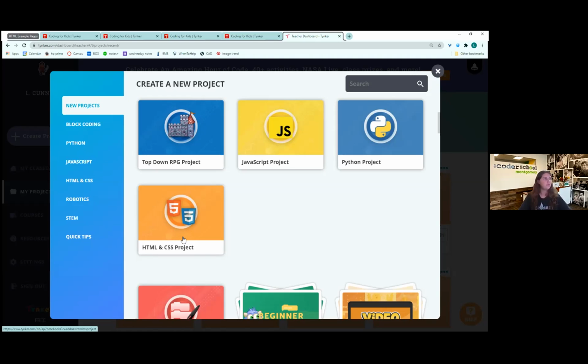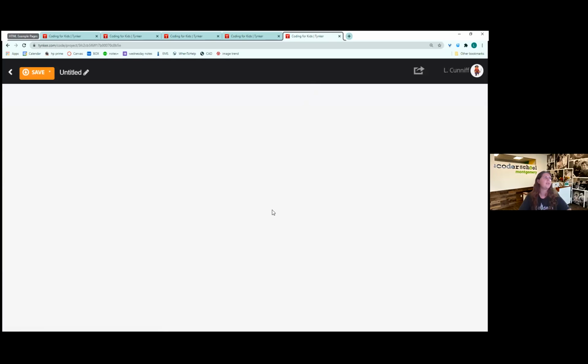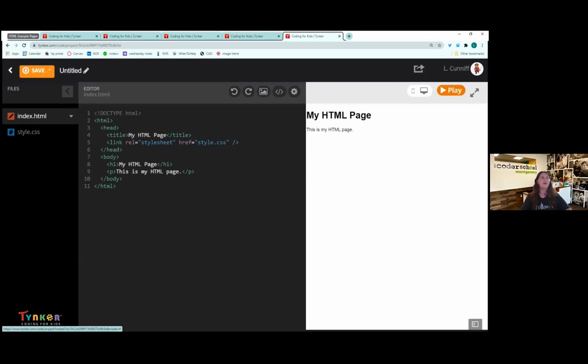And just in case you don't know, HTML is just another coding language like JavaScript, Python, C++, Java. It's just the computer language we use for websites. I believe it's Hypertext Markup Language. It's an acronym. So you can create a project in that light orange, and you'll see something that looks like this when it loads, when you first log in.